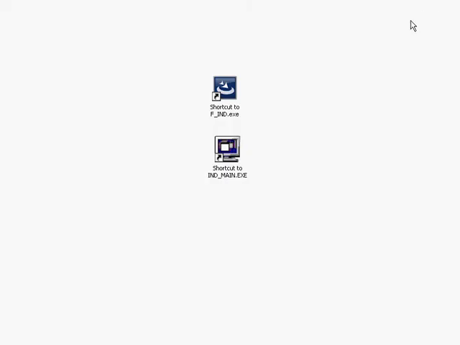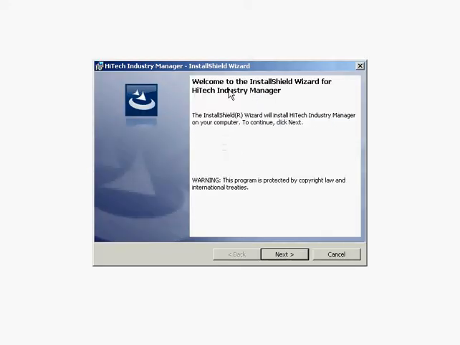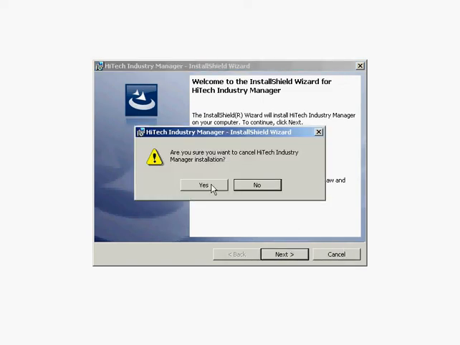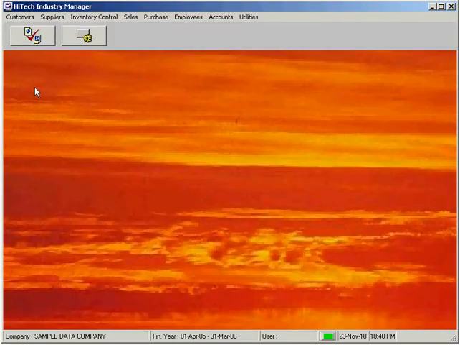Setting up the program is easy. Just double-click the Setup file. Install Shield Setup program will guide you through various steps and the program shall be installed on your computer. Click the Start menu of your computer and locate Start menu folder named Each Computer Services and Program folder named Each Industry Manager. Click on Each Industry Manager to launch the program.